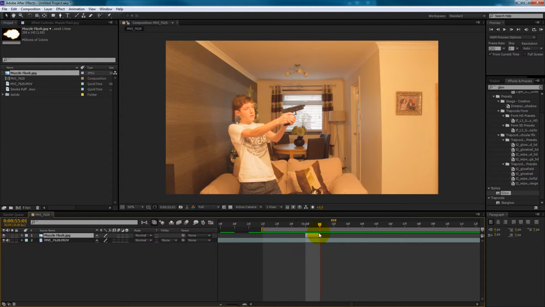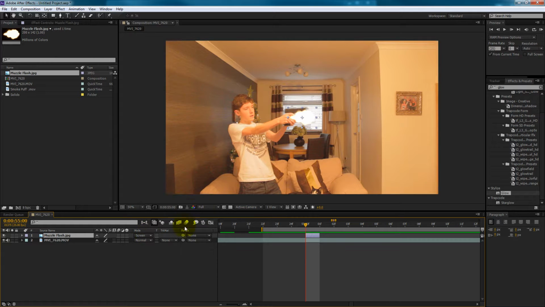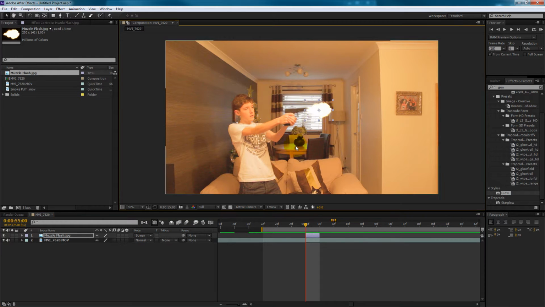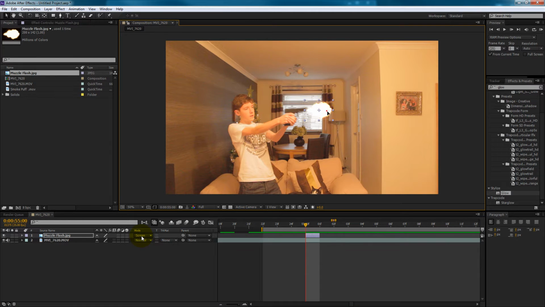Now you'll see it's on for one frame, it's not in the right place, and it's still got a black background, which isn't really good, is it? I mean, come on, Greg. So what we're going to do is change the transfer mode to either screen or add. I prefer add just because it brightens up the image, but screen will do. If Freddie Wong says screen, I say add. I think add just makes things look better.